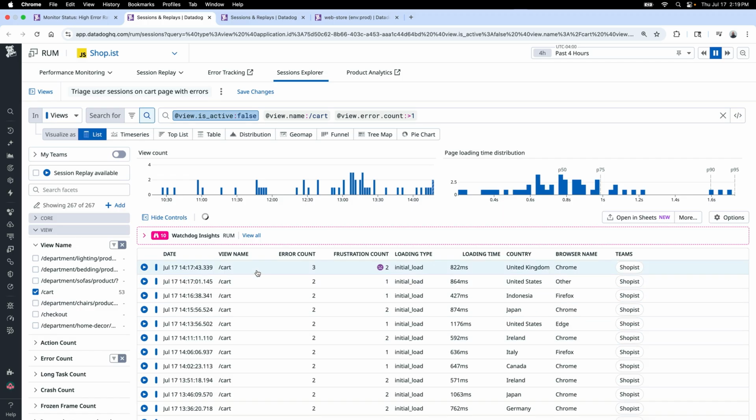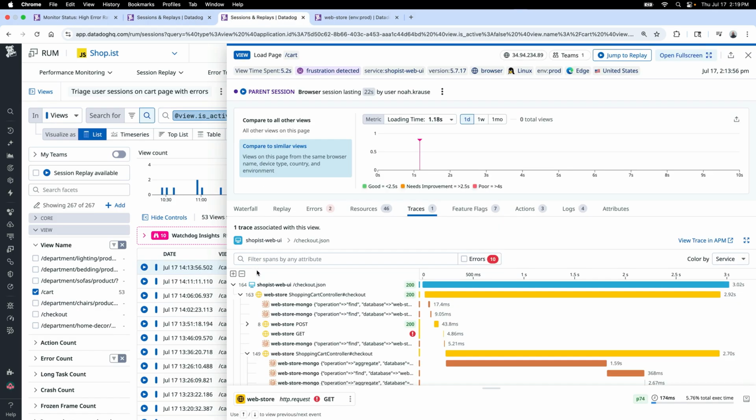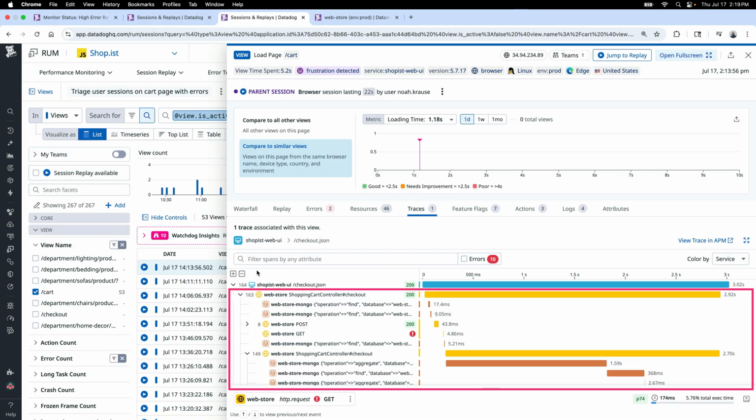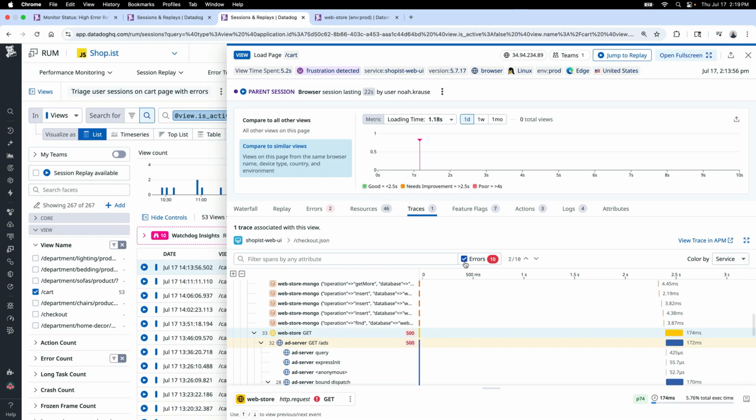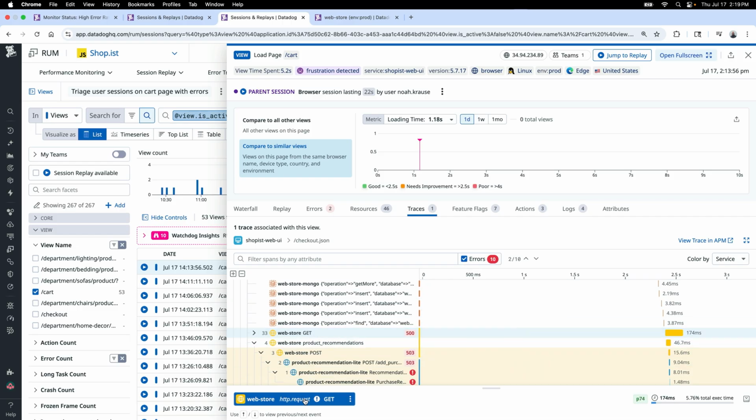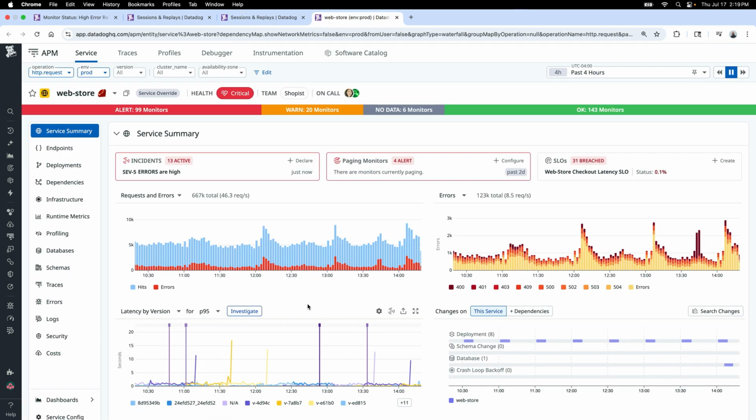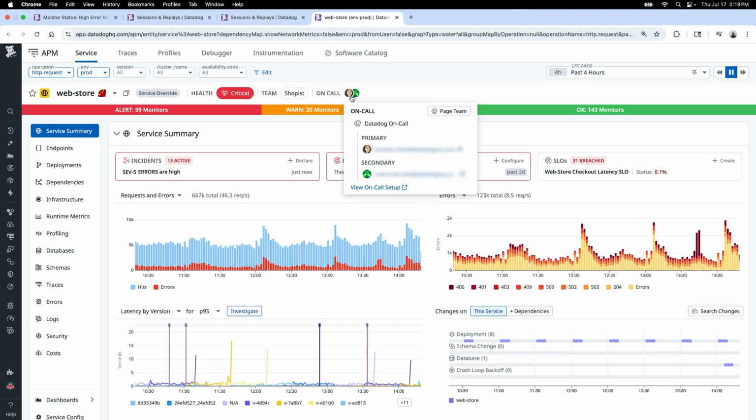Clicking on a view event, we can see that the root cause of the error was actually due to an issue in the backend thanks to the tight integration with APM and the easy experience to follow error breadcrumbs. With Datadog's internal developer portal, we know exactly which service is affected and who owns it. From here, we can page the right team using Datadog on call. From the initial alert, it only took a few moments to identify the error, suspected root cause, and the right people to address it.